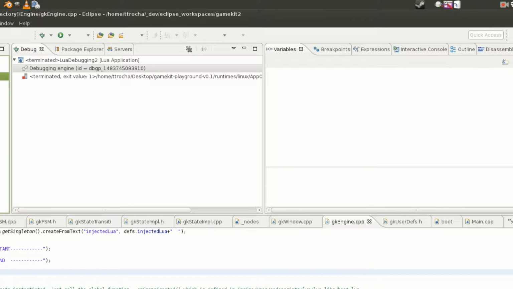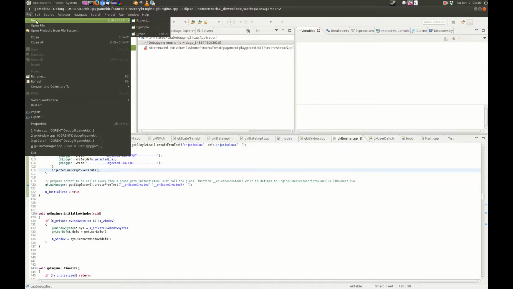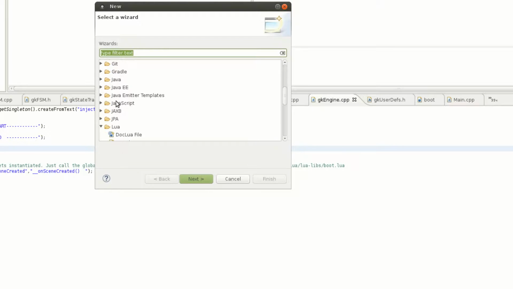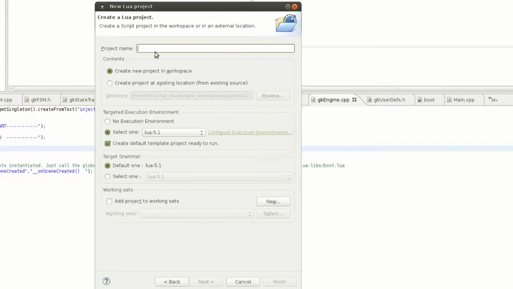Okay, so now you have the Lua development tools. Now we need to create a project. For this, go to File, New, Other. Here you have a bunch of options, but you go to Lua and Lua Project. Give it a name, let's call it Lua Debugging. And we want this to be in our Gamekit playground. So choose this option, create project at existing location, and hit the browse button.